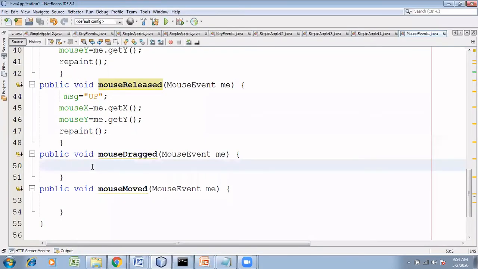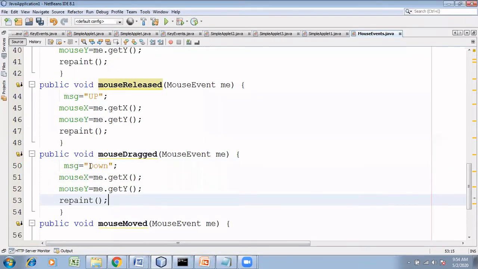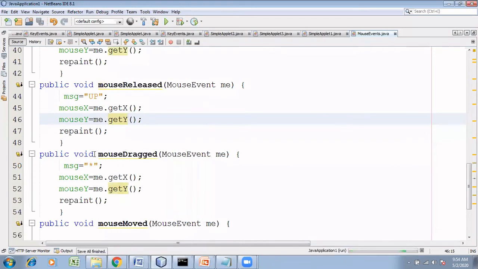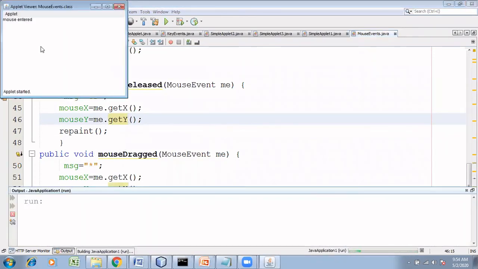So tell me what is the message I want now. I don't want down, I want star. And the location is me.getX and me.getY. I'm calling the repaint. Now I'll run this. See here, I'm now getting that star, right? Wherever I move, I'm getting the star at the location, isn't it?